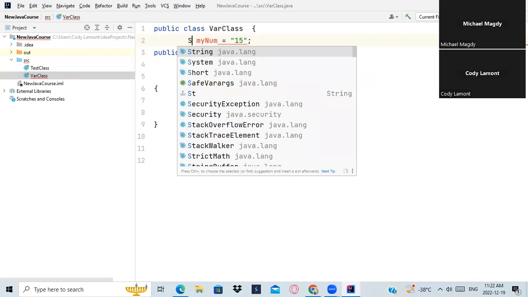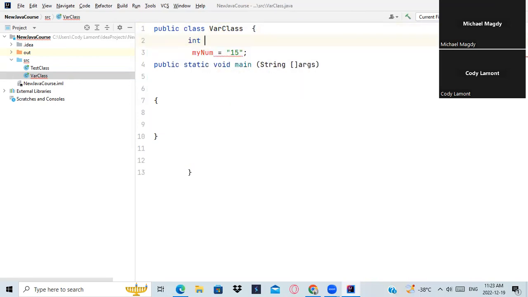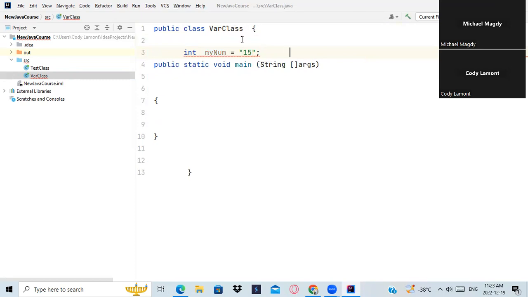Correct. But is the exercise asking us to create a string or create an integer? An integer. So it should be integer. Yeah, I can do that. Let me ask you a question. What is the difference between an integer and a string? Integer is a primitive type, and string is not primitive.